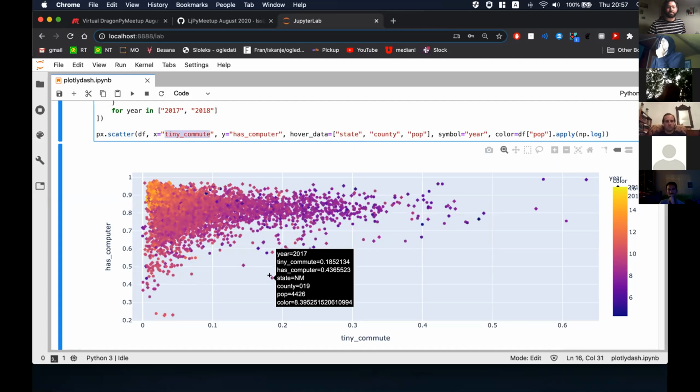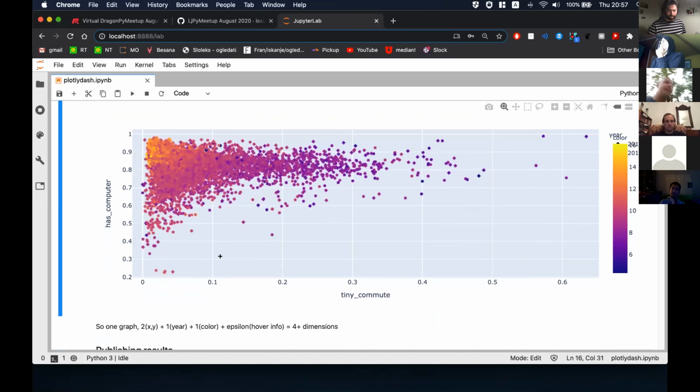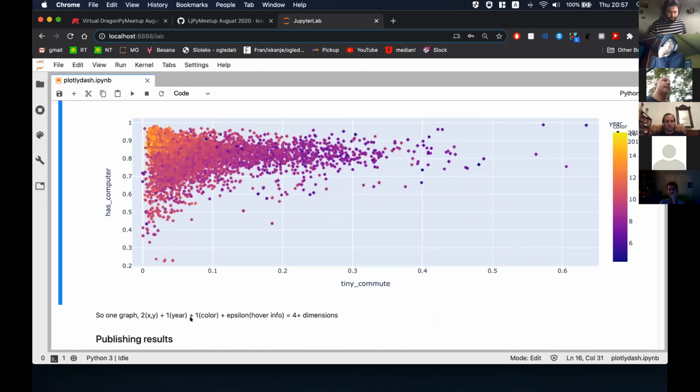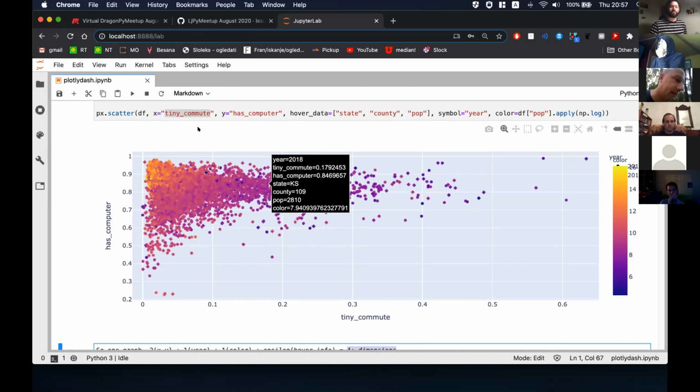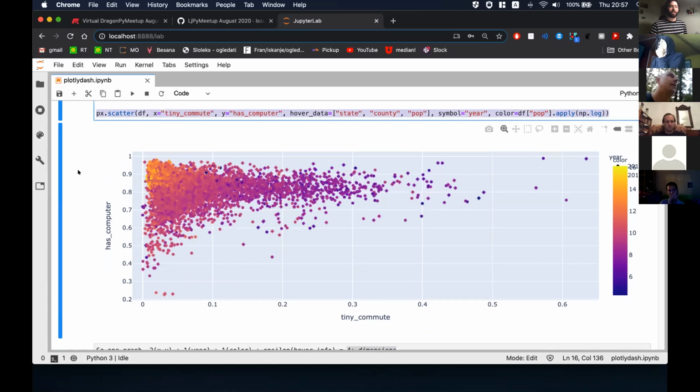So in some sense, I wrote it down here, so I don't do it in my head. Something like, I'd say four plus dimensions. Maybe the year is down, but I think the hover info is worth more than epsilon. So there are at least 4 dimensions here in one plot, and it was very easy to generate. So that's that.